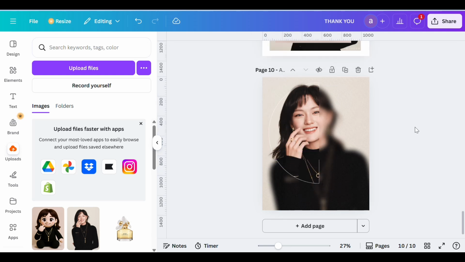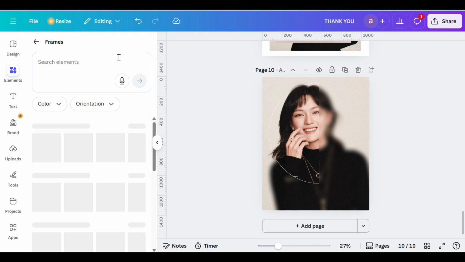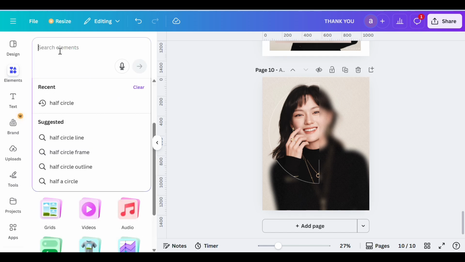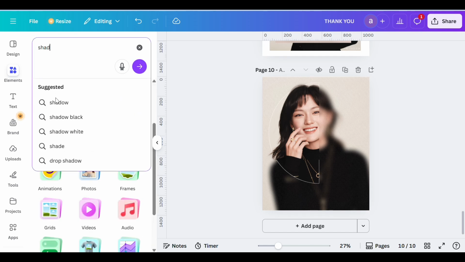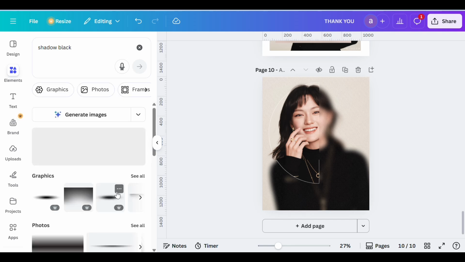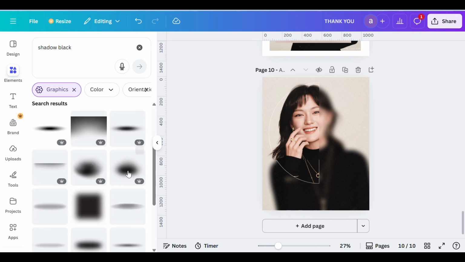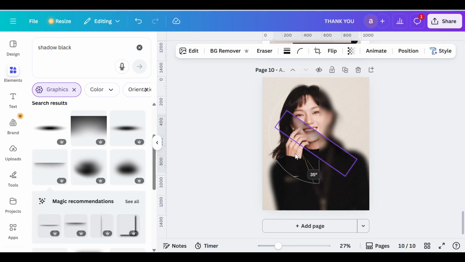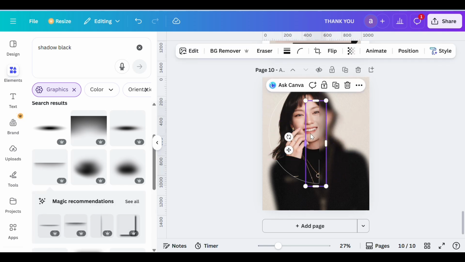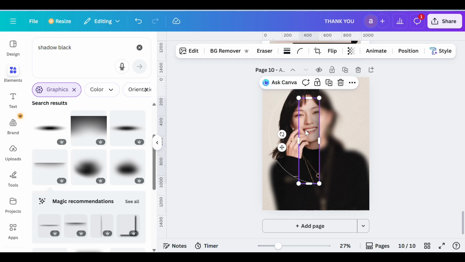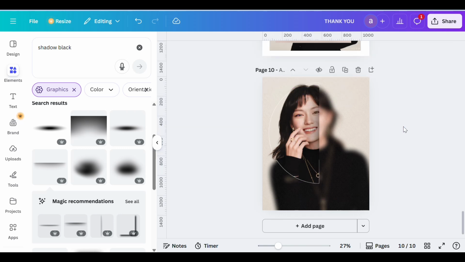Okay, like this. And after that, for a more realistic look, just add shadow effect to the object like this. For example, this one, and then position it like this. Okay, like this. Done. Your eye-catching glass effect photo is ready to post.